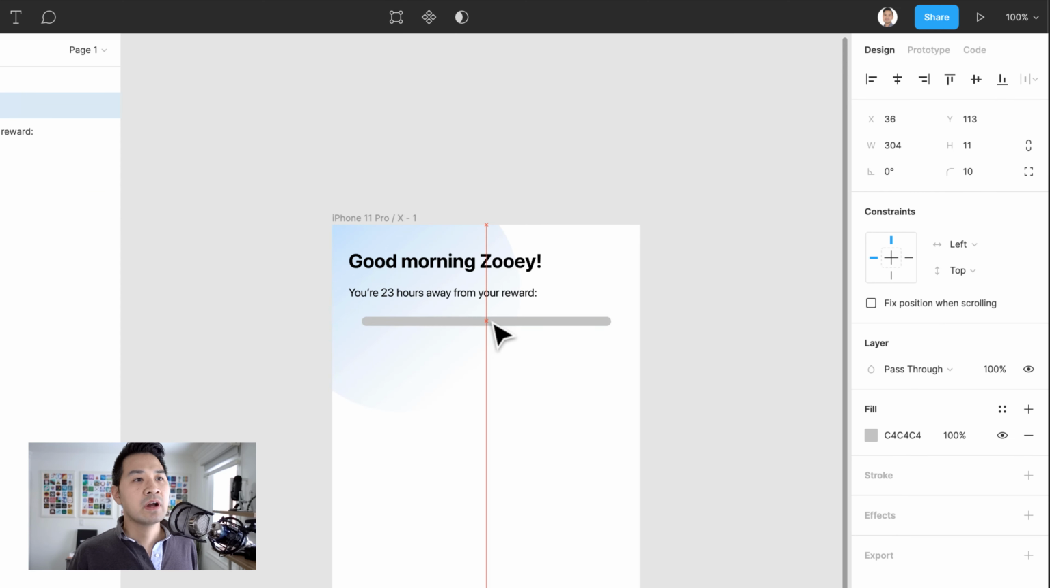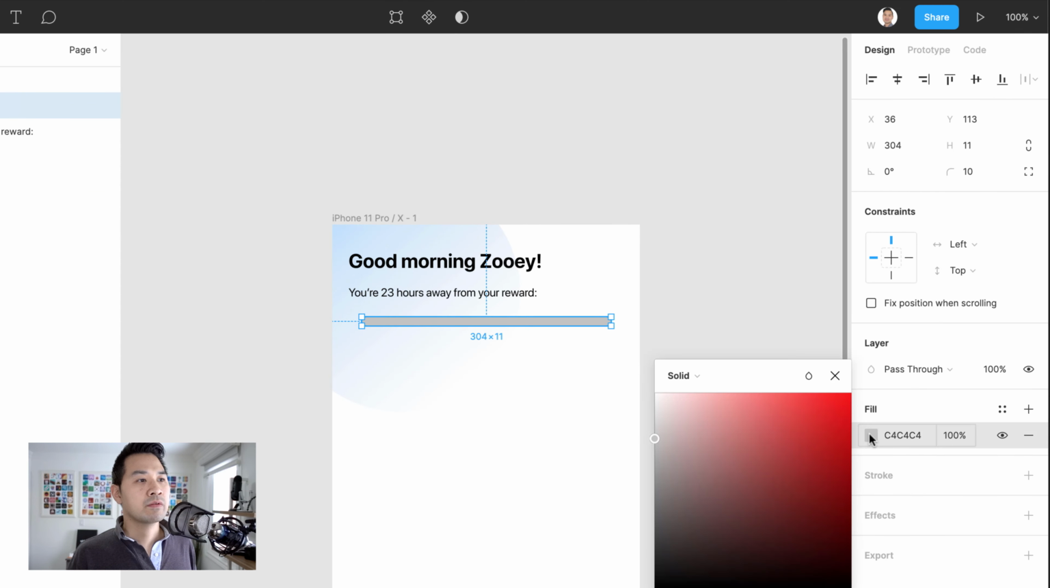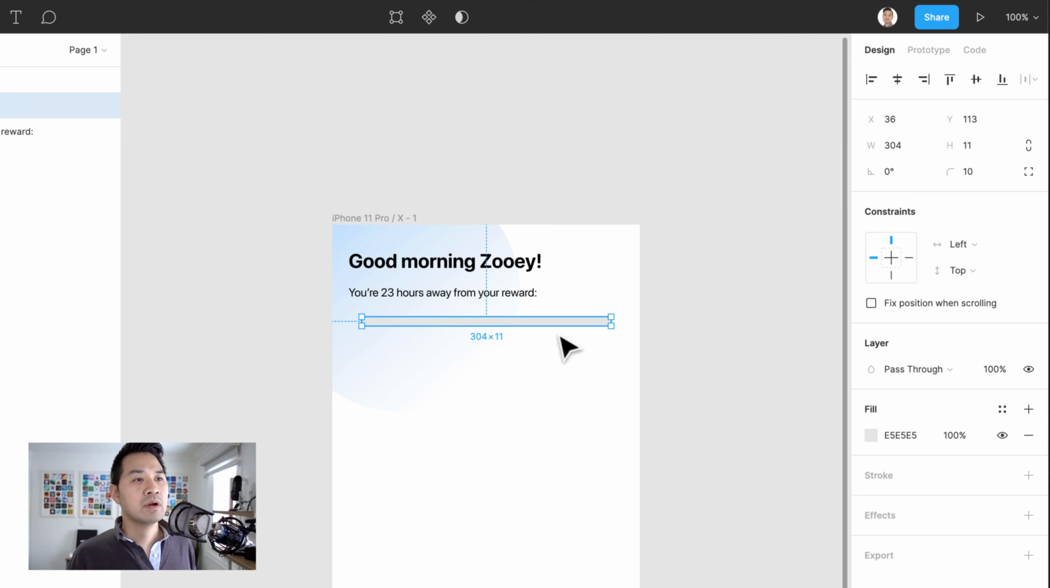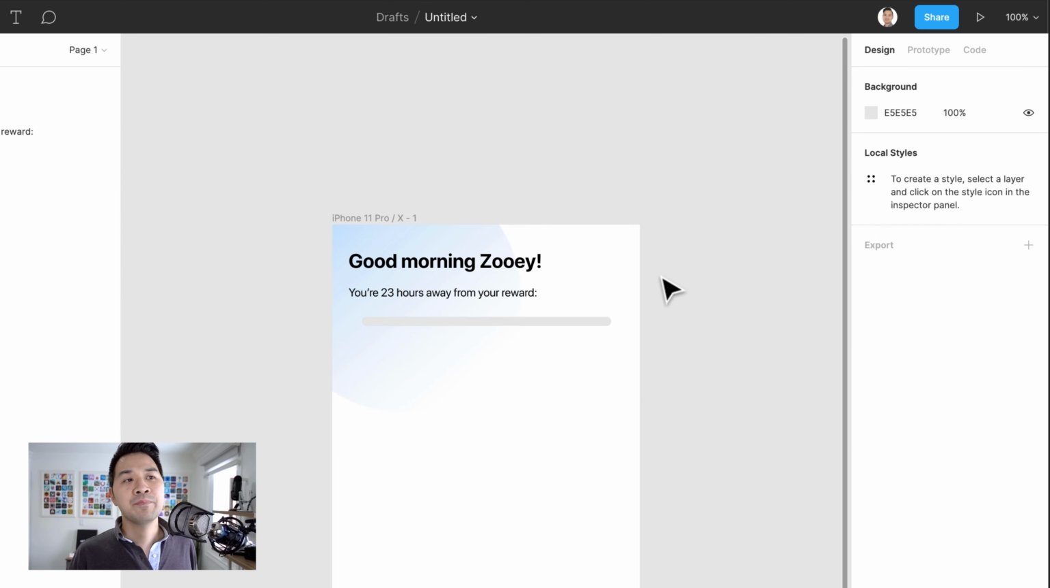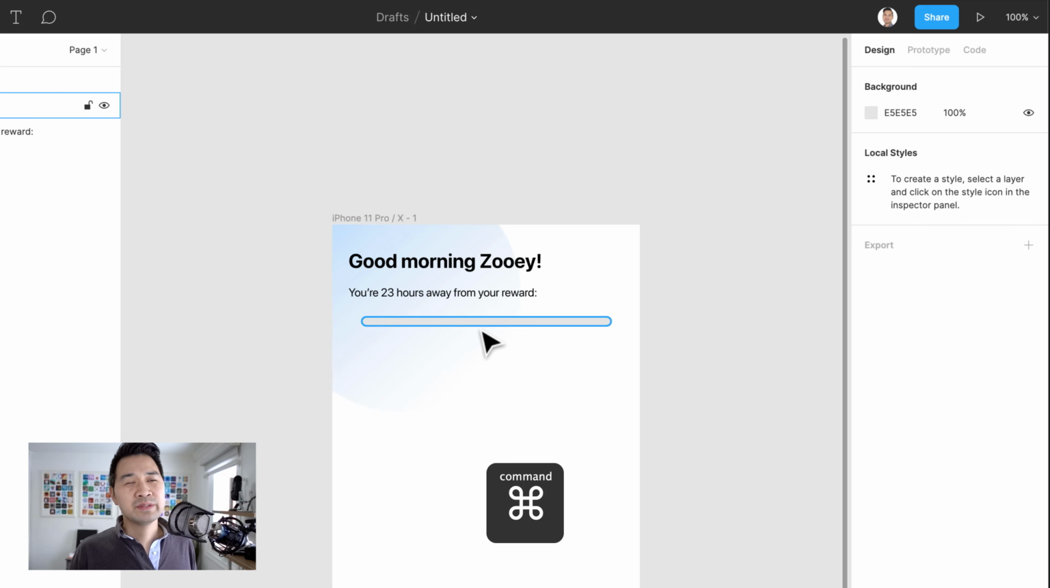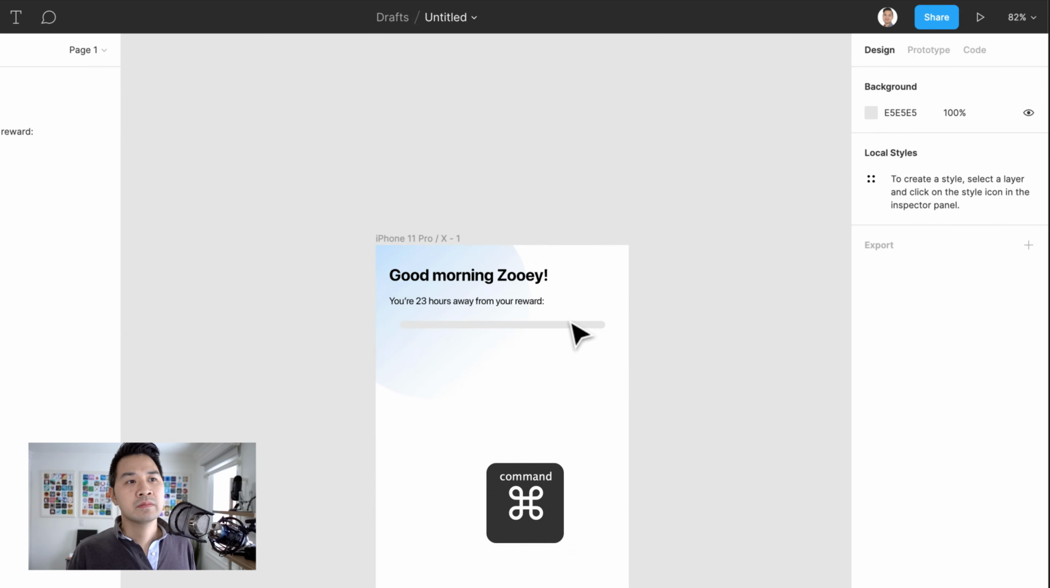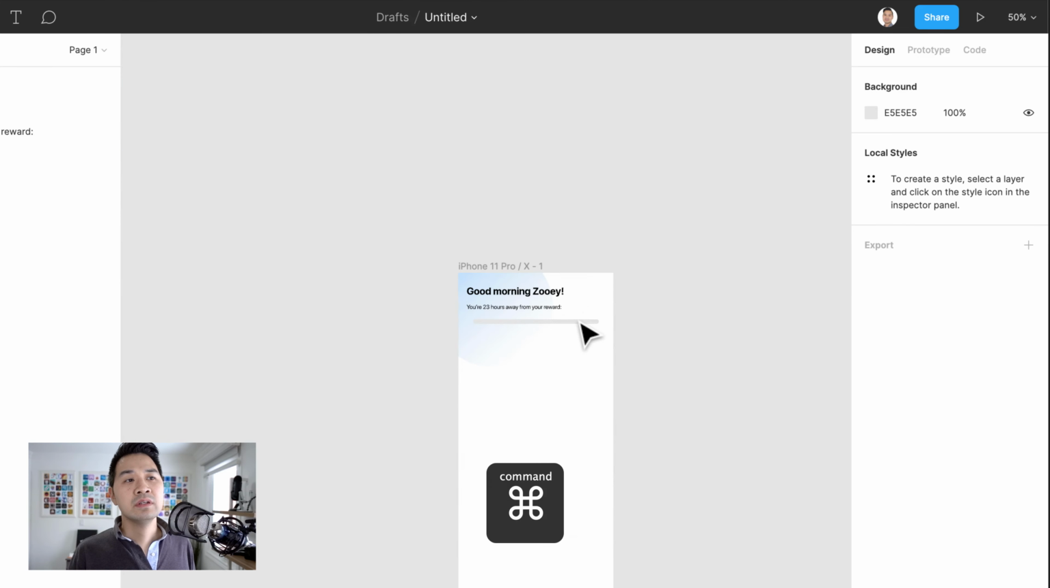All right, so now we've got this sort of gray progress bar, which is going to represent the track. Now, sometimes I like to zoom in, and a shortcut key to zoom in is if you hold down Command, and this might be the Windows key for you if you're on PC, and just scroll your wheel. And then you can zoom in and zoom out.